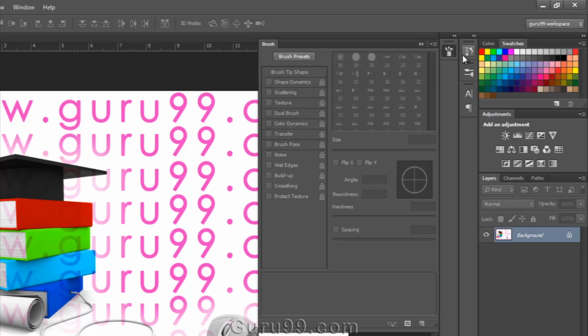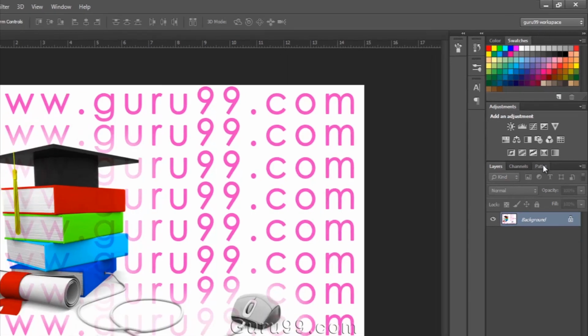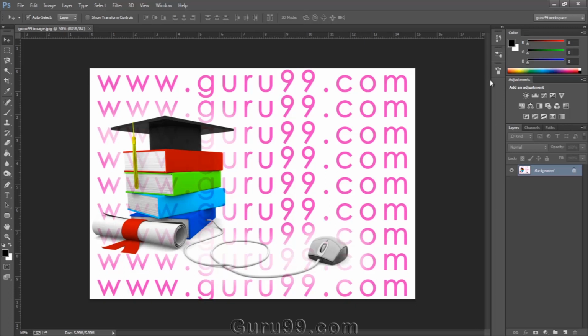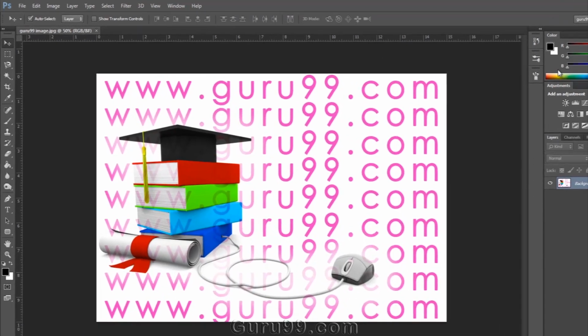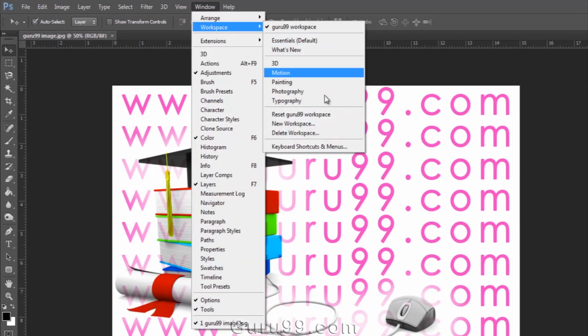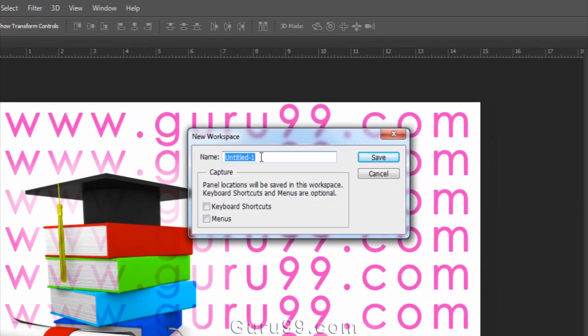Now let's see how to create a new custom workspace. So arrange all the individual panels as per your need. When you've done that, go to Window Menu, then Workspace, then click on New Workspace. Now give any name to your own workspace.